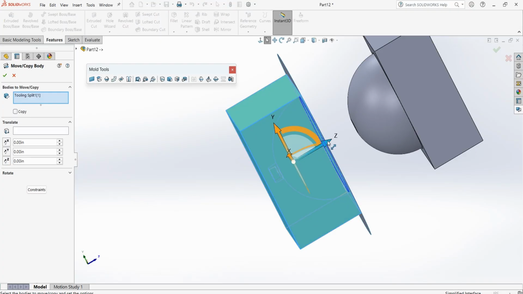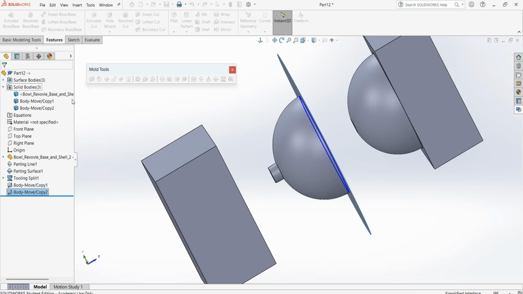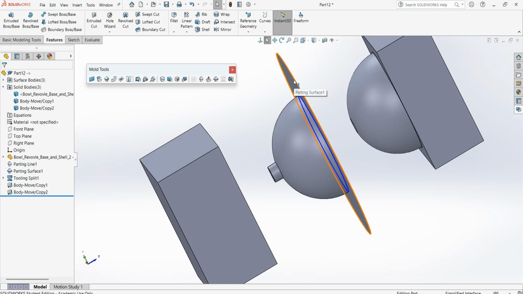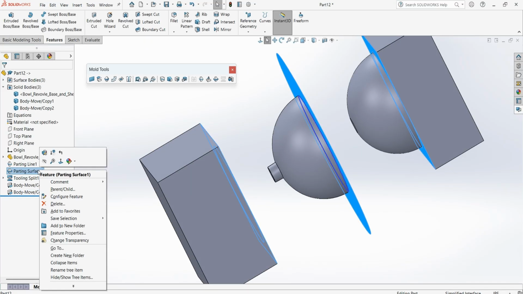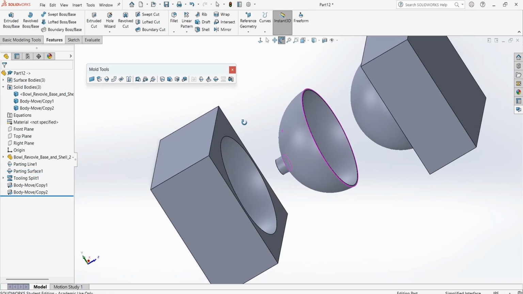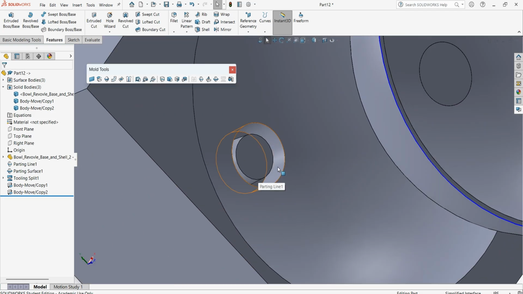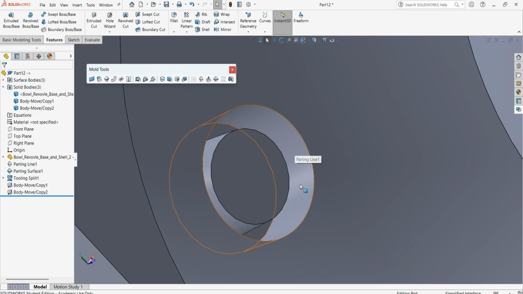Drag the Z axis downward and click OK. And next, let's click the parting surface. Let's right click it, hide it. Once all done, we can see the bottom cavity side has a good way to shape our ball here.